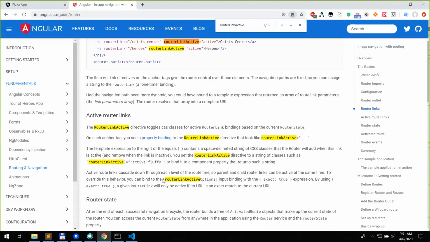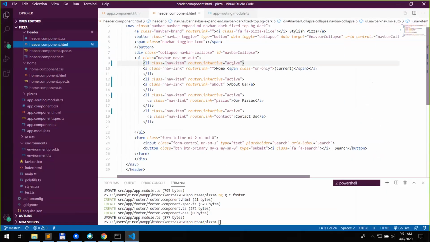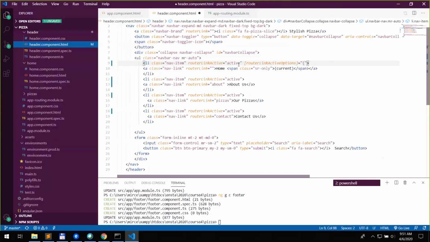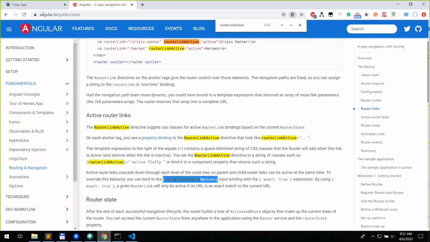And the fix is that you need to have this router link active options on the home element. So we're going to specify here, and I'm just going to pass an object. With this, I'm going to demonstrate the property binding. Here we're just going to say exact: true. Okay, so this should fix our issue.